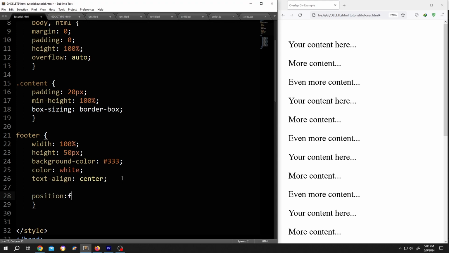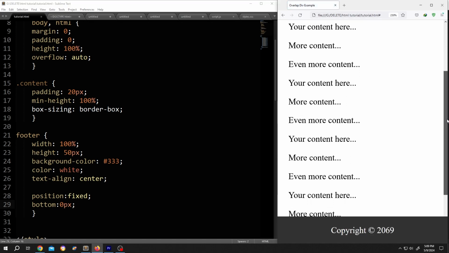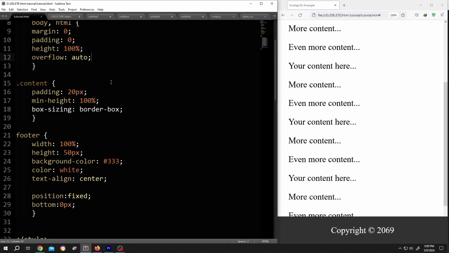Position: fixed. Then as we want our footer to be at the bottom, so bottom: 0px. Save, reload. See? Now the footer will always stay at the bottom. If we remove the overflow auto from the HTML, we are able to see the scroll.